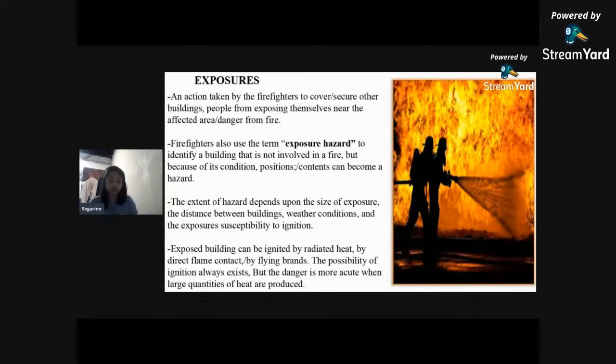May possibility siya na mayroon. Ang pagkakaroon ng possible ignition ay laging nag-i-exist, but the danger is more acute when large quantities of heat are produced.